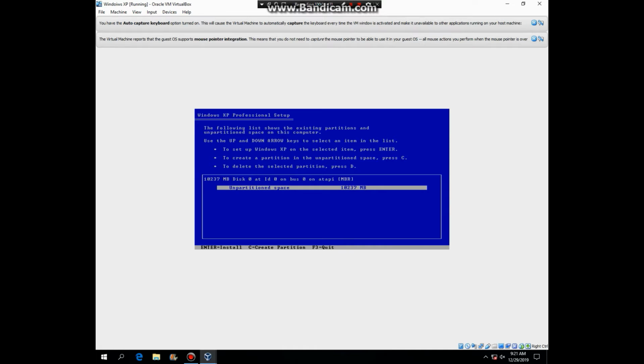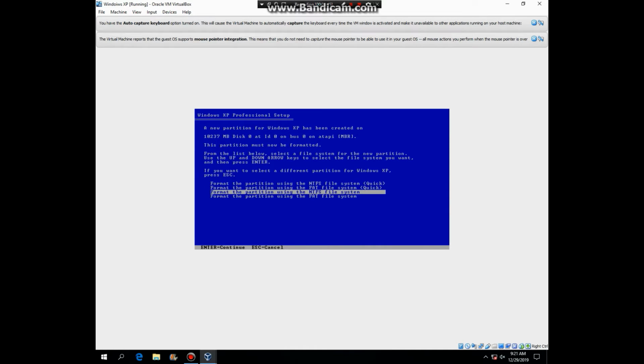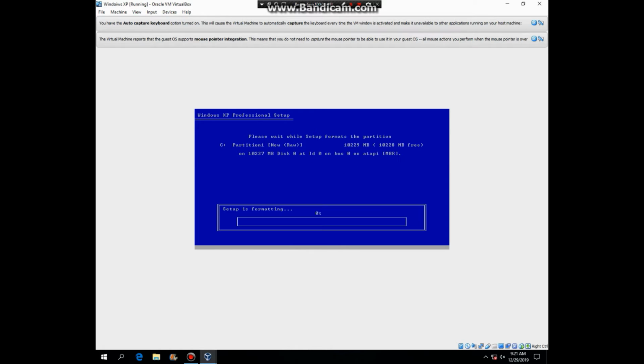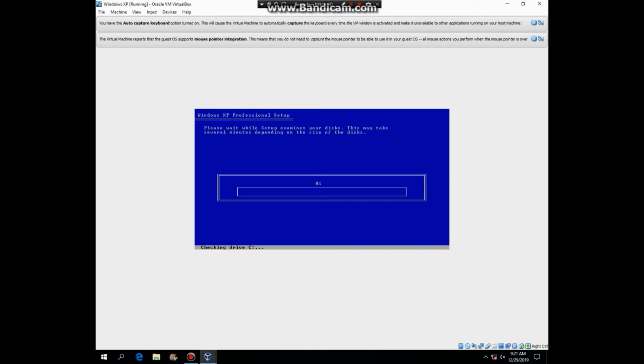Then what we're going to do is hit enter, and we're going to format the partition using the NTFS file system quick, and then hit enter, and now it's going to format the hard drive, and then it's going to check for bad sectors, and then it's going to copy files. So I'm going to go ahead and pause the video, so I'll be back.